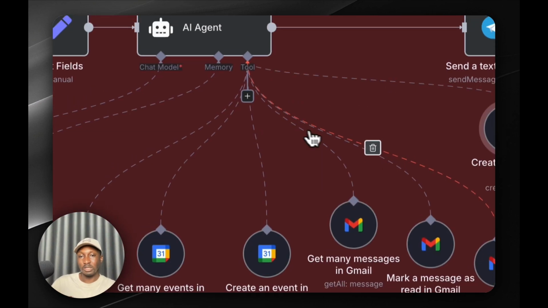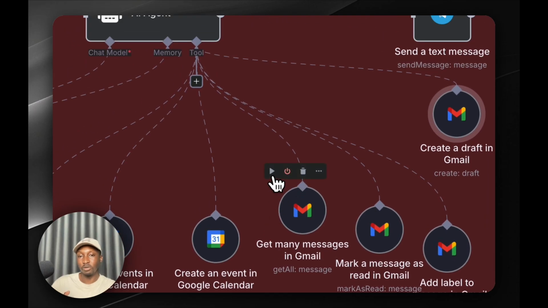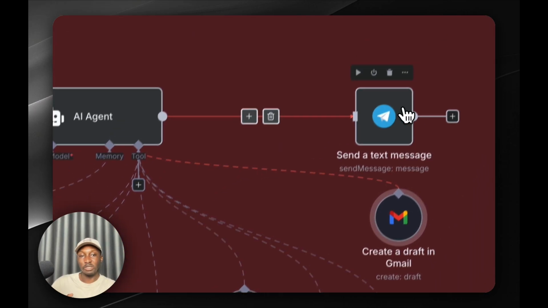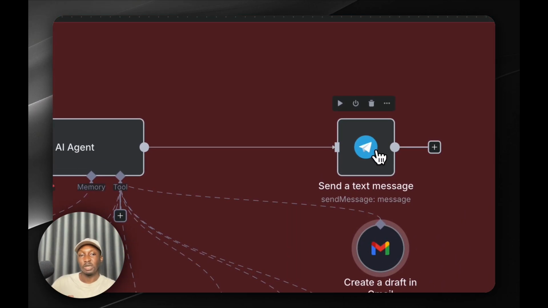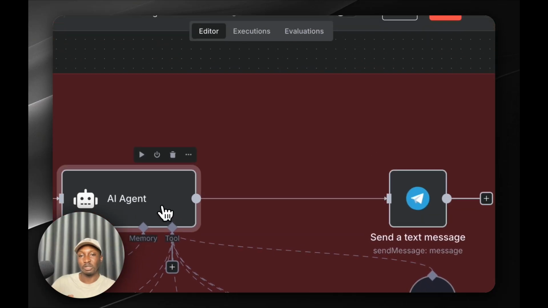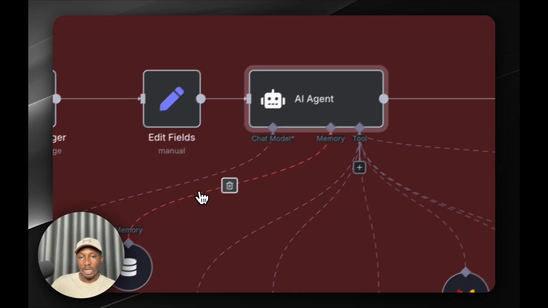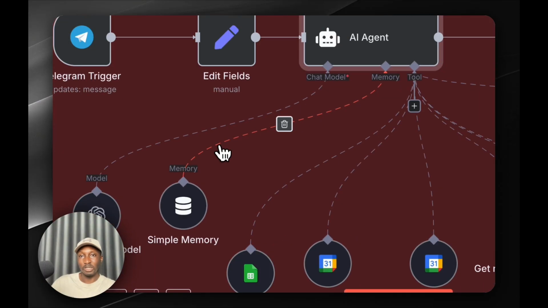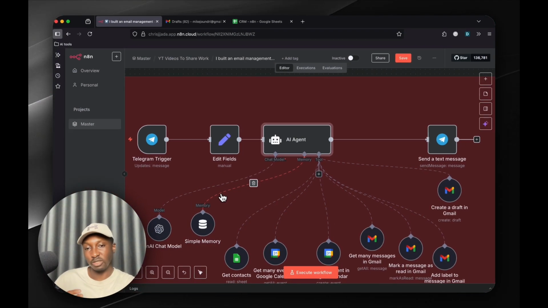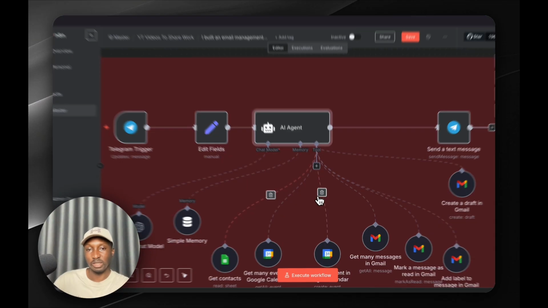And once it has gone through all of these tools, the next step is just sending the text message back to me with the information. So the output from this, it sends it back to me. And that's essentially the entire thing. And once again, I'm going to share this workflow in the description, so you're going to be able to access it and use it.